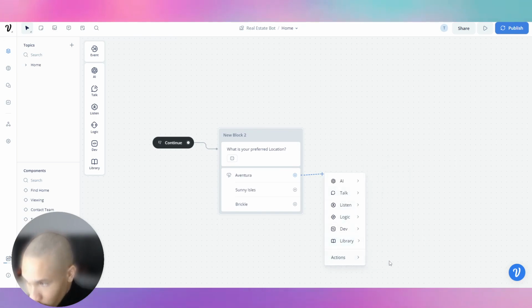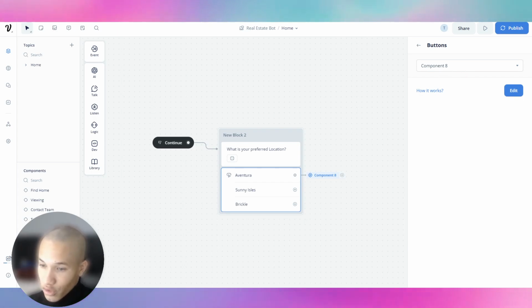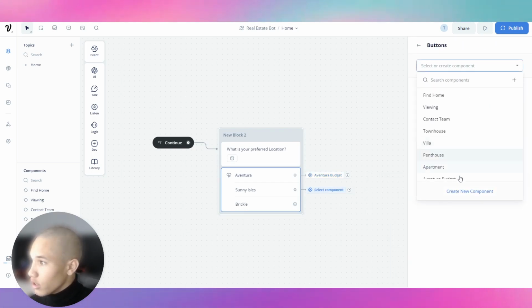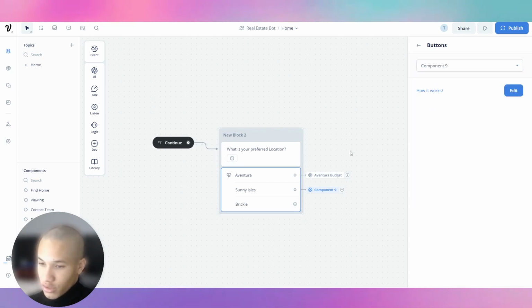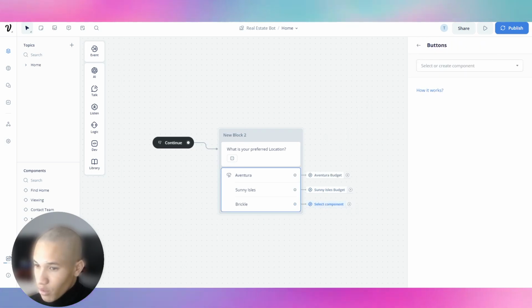Alright, and we're gonna create a new component, and then we're gonna name this component budget. So we're gonna call this Aventura budget because that correlates to the Aventura location. And then we're gonna call this one Sunny Isles budget, and then the Brickell budget, we're gonna call this one as well Brickell budget. Perfect. Now we're gonna start off with the Aventura budget.